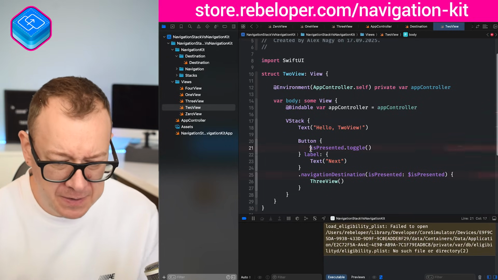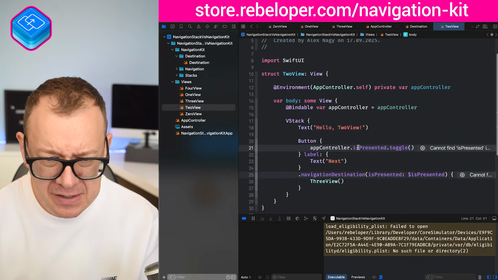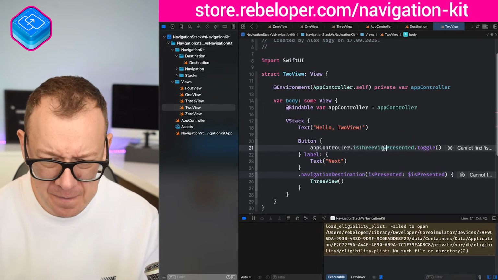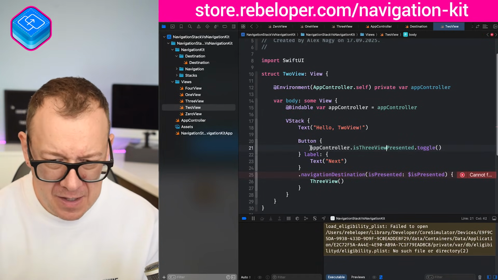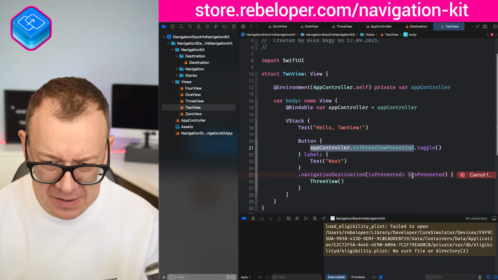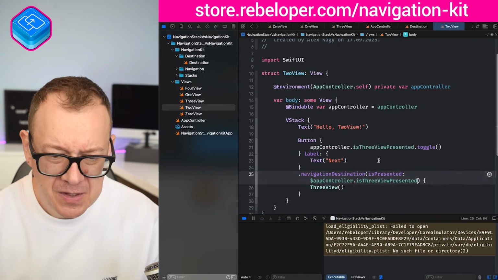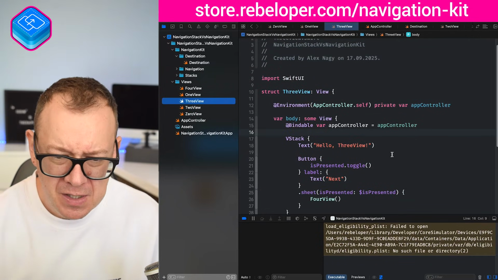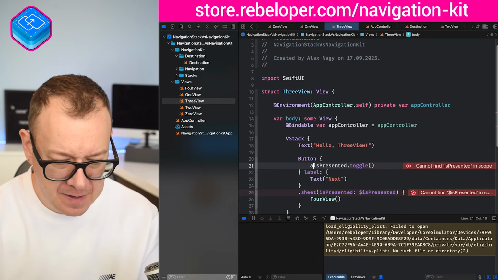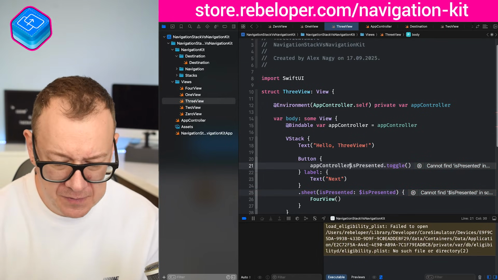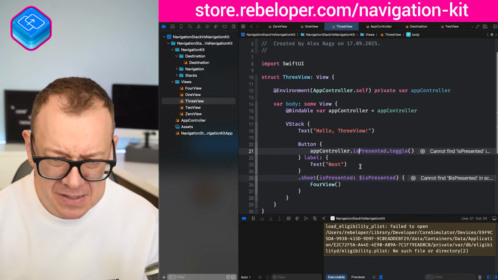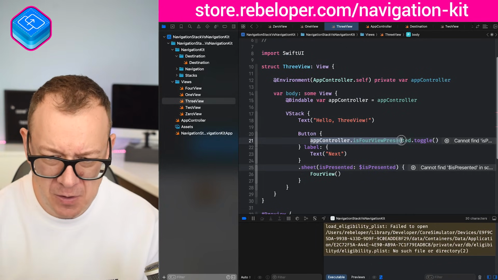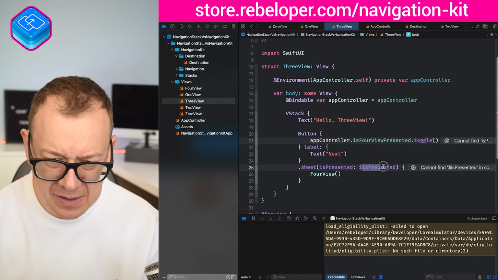So app controller dot is free view presented, and then app controller, I'm going to copy this out and replace this, and that should do it. Let's do the same thing under the free view. Let's just see app controller dot, and then is for view presented, and then copying that out and putting it in there.